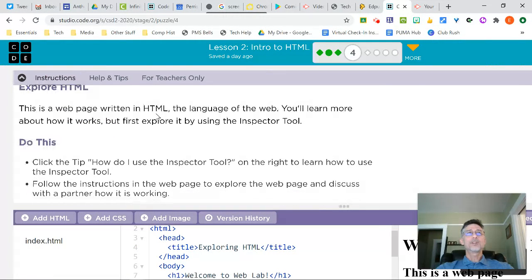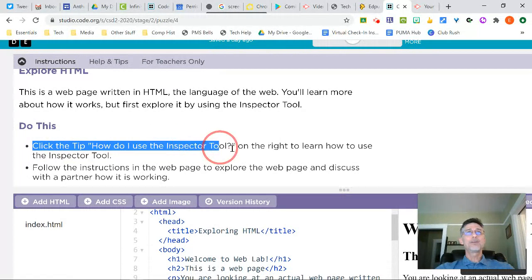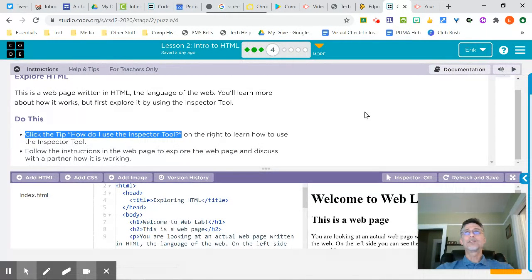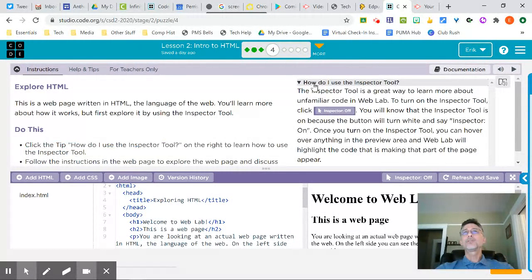Okay, so here are the instructions. It says down below is a web page written in HTML. And then under do this, it says click the tip, how do I use the inspector tool? Okay, that's over here at the top. How do I use the inspector tool? Okay, you read about it. Here's the inspector button right here. Okay, so basically you turn it on and off.